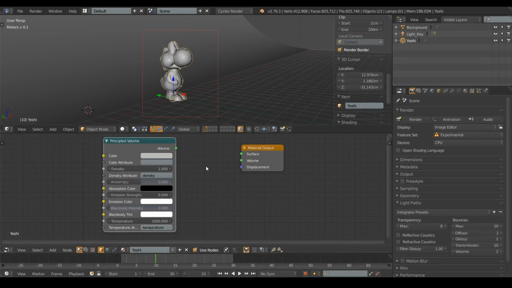Hello everybody, my name is Riccardo Bancone, and in this video I'm going to show you a new node that has been added to the latest daily build of Blender, and this node is called Principled Volume. Of course, this is supposed to be used to create volume effects on your models.